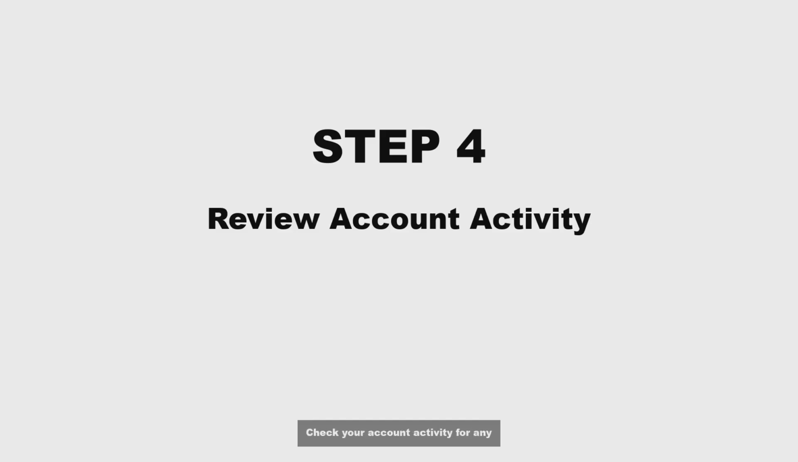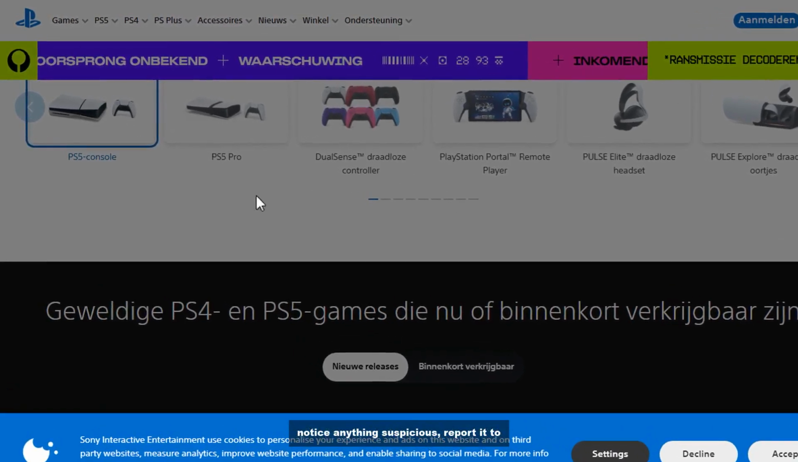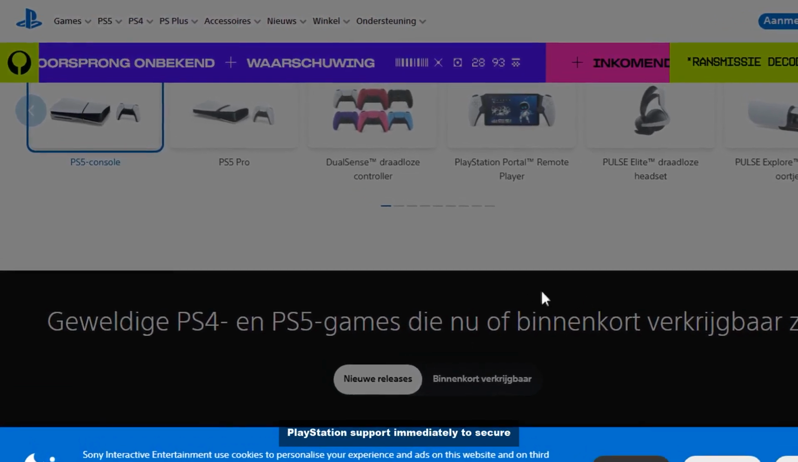Step 4. Review account activity. Check your account activity for any unauthorized transactions or changes. If you notice anything suspicious, report it to PlayStation support immediately to secure your account.